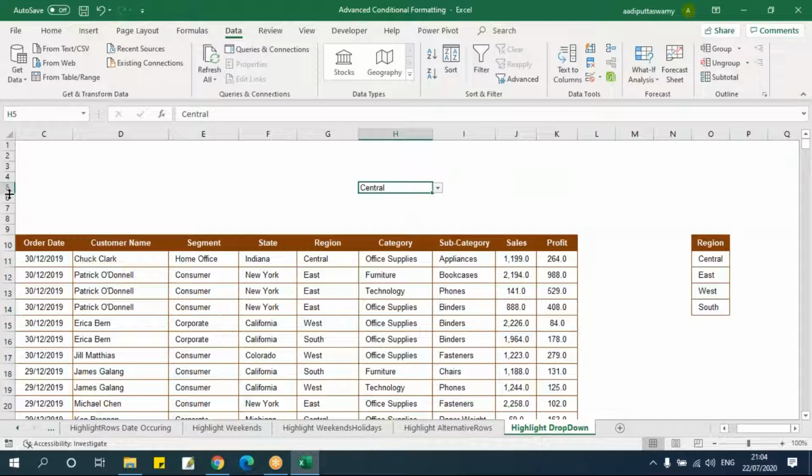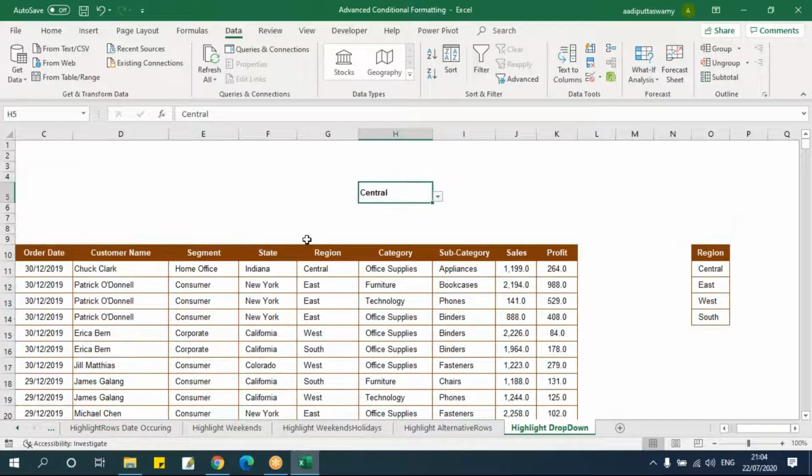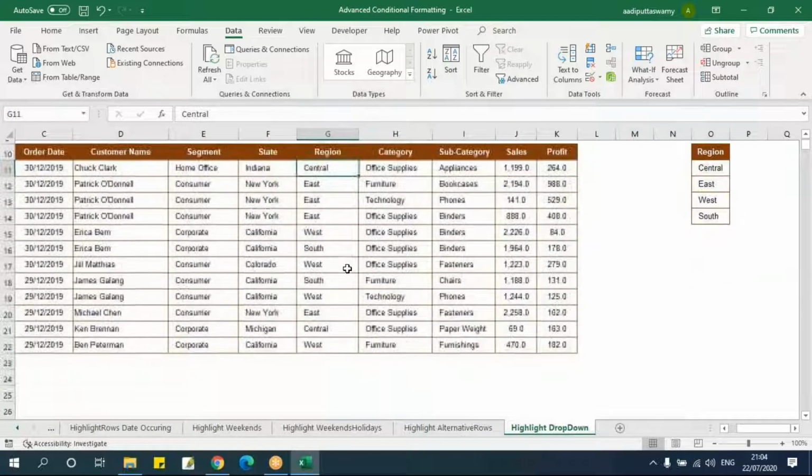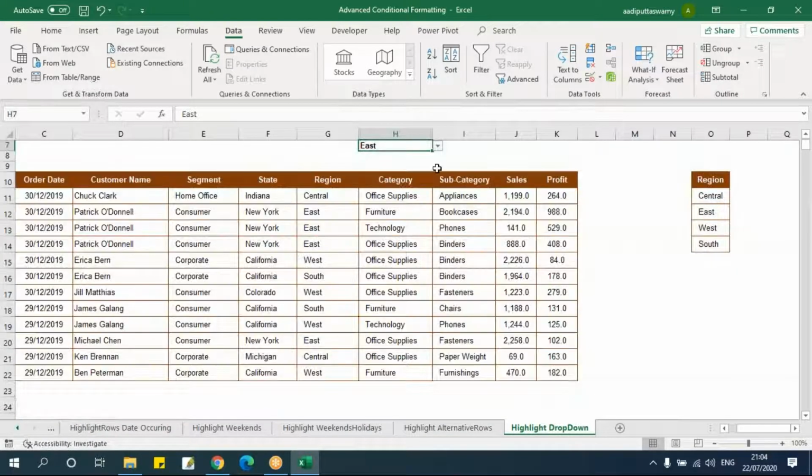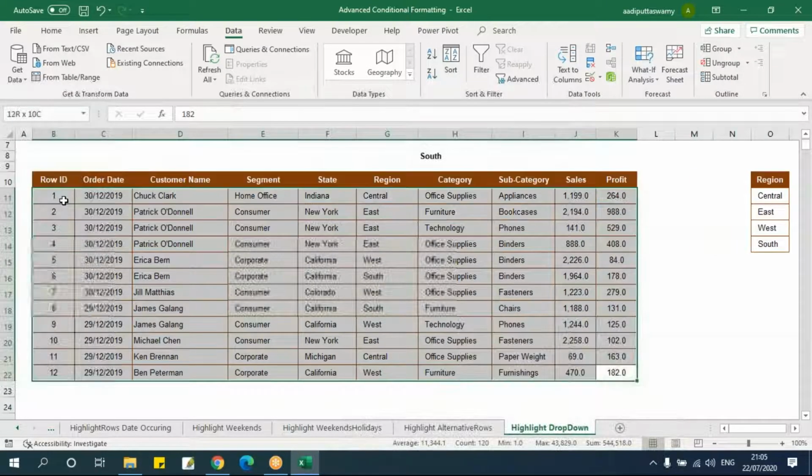If I use this central, wherever I have this central, that should get highlighted. If I use east, all the east should be highlighted. Let me just move it here. Any region I select, that should get highlighted. So if you want to do that, so what we'll do, let's select the table. So again, very simple.